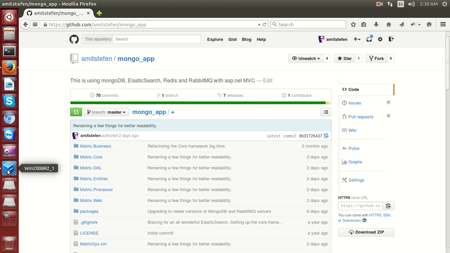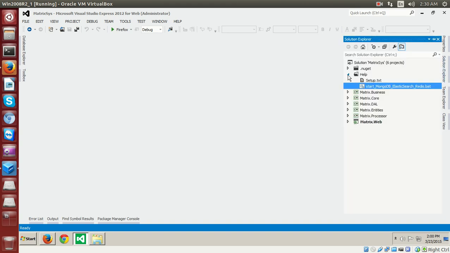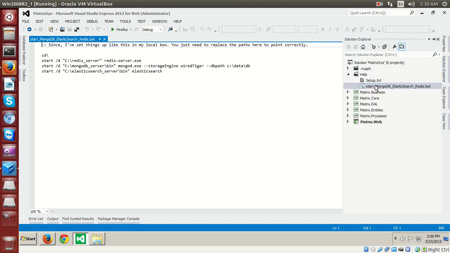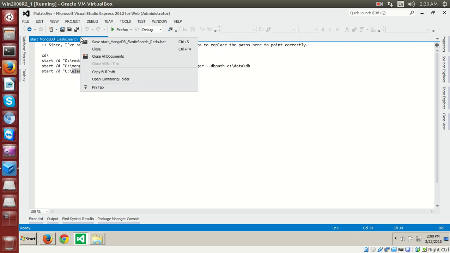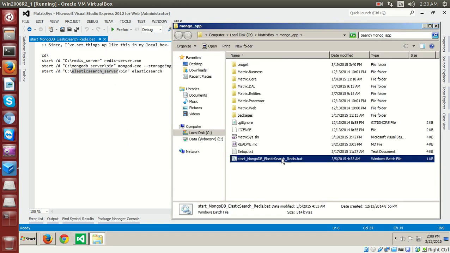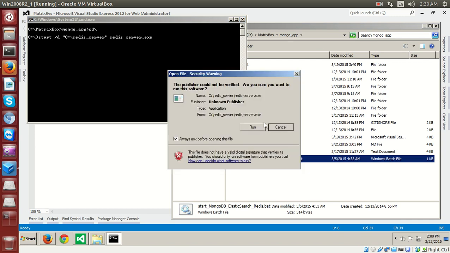Alright, so I flipped to my Visual Studio. The first thing you've got to do is start the instances for the Redis, MongoDB and Elasticsearch servers. Alright, so let's run this batch file. Say yes.